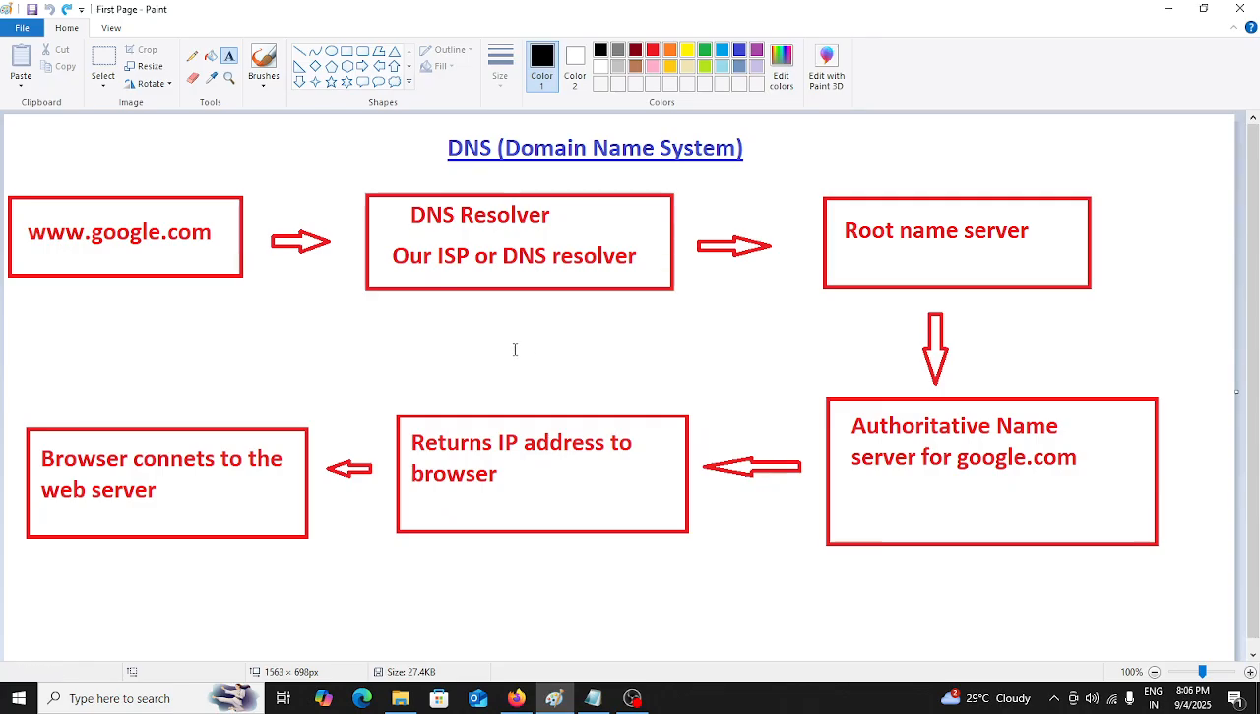Like if we search www.google.com, our computer or our internet devices don't know what google.com is. So what they do, they will send this query to a DNS resolver. Okay, so our DNS resolver can be our internet service provider or a public DNS resolver. So let me tell you.